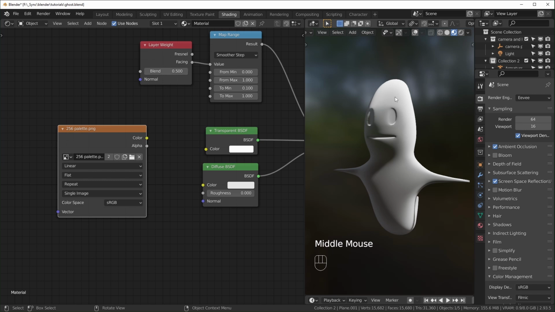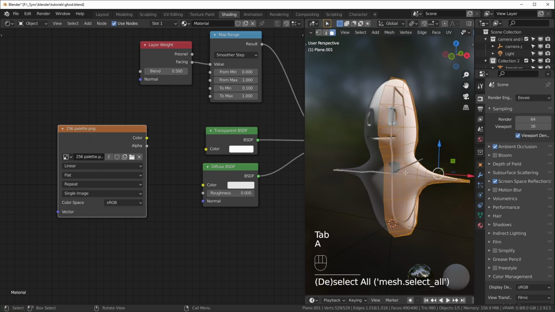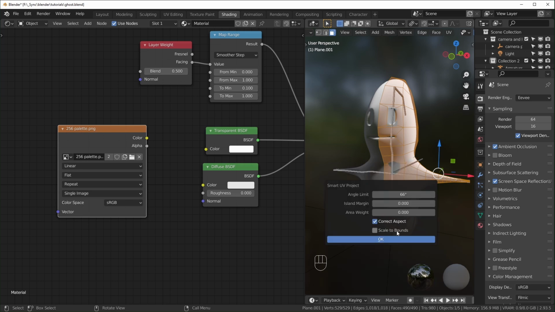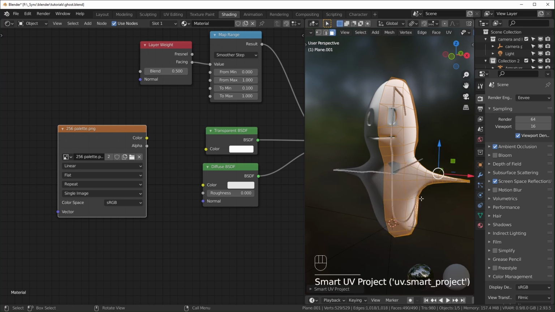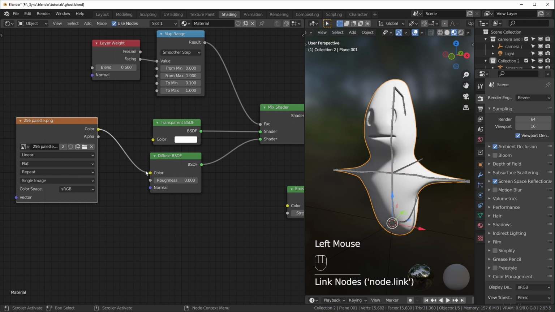What we have to do is just select our ghost right here, and I have my overlays and all that turned off. So I'll just select my ghost right here, tab into edit mode, select everything and hit U to unwrap, and just Smart UV Project like that. And it should work fine. You don't really have to worry about how clean this is. And we'll just plug this color into the color of our diffuse right here.